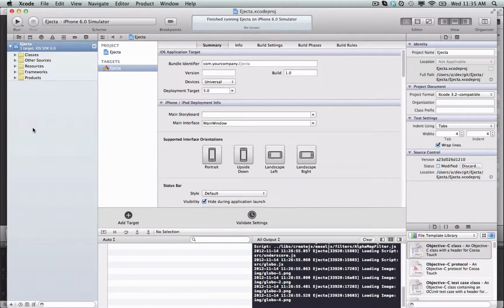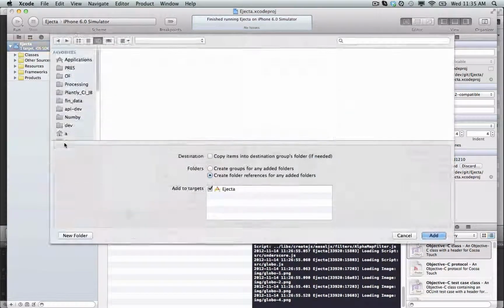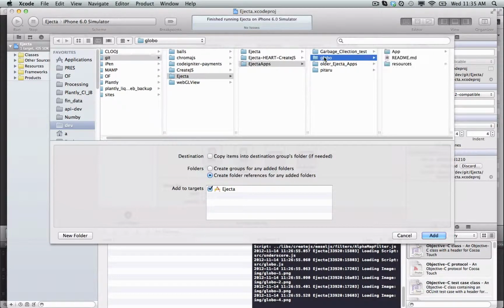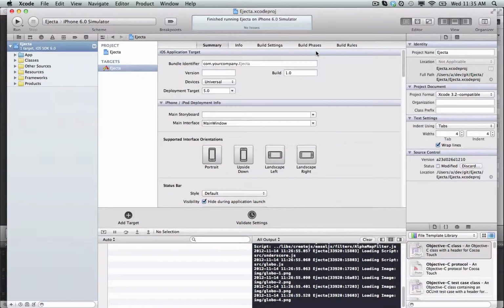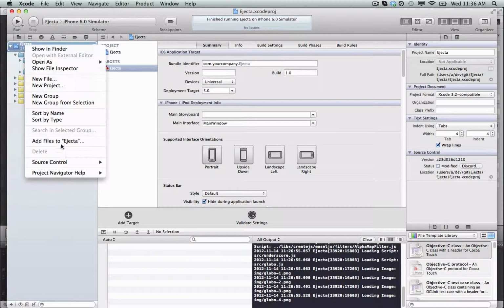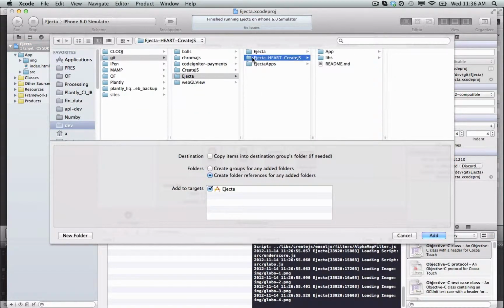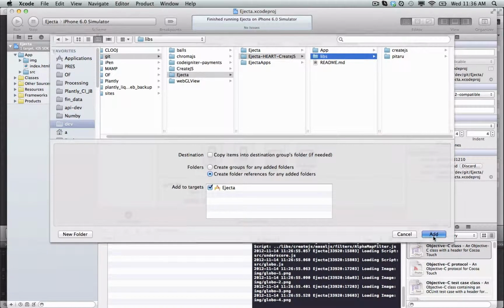The first thing we need to do is add some files here. So I'm going to right click and say add files to Ejecta. I'm going to grab the Globo app over here. So here it is. James has the code already sitting in an app folder. If you don't, then you need to set up this structure as well, which is pretty straightforward. Just put your code in a folder named app. And then the next thing we need is the libs folder from my patch repo. So I'm going to add that.